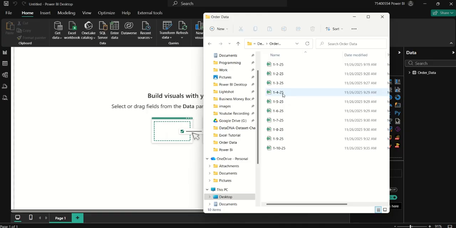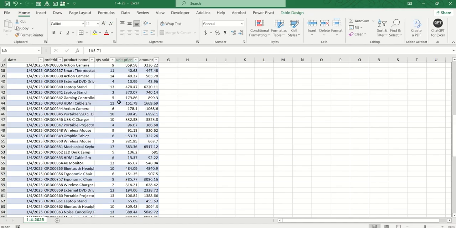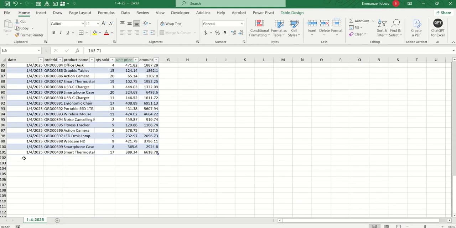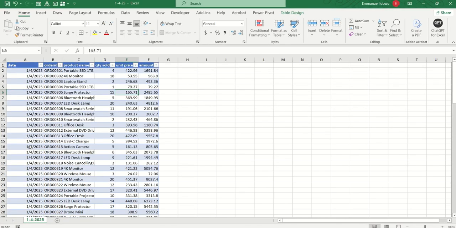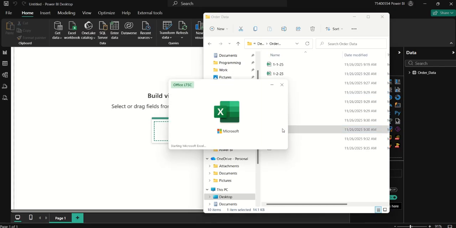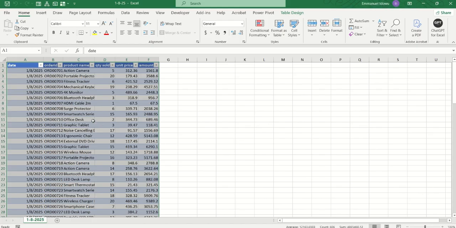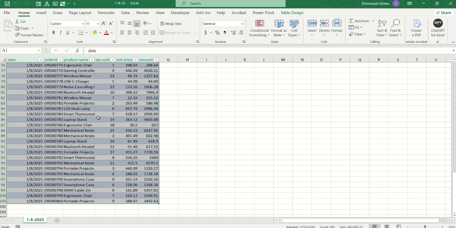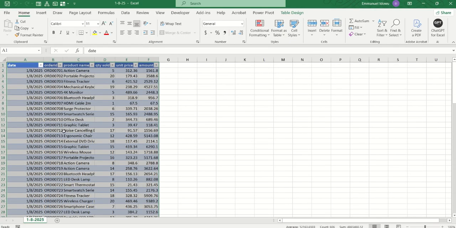And let's check out the 4th of January. Let's see the content. So this just contains only the data for the 4th of January. Now let's check for the 8th. Now one thing you must make sure of in combining or appending any data set is that you have the same structure of data across the board. You have the date, the order ID, the product name, quantity sold, unit price, and amount.